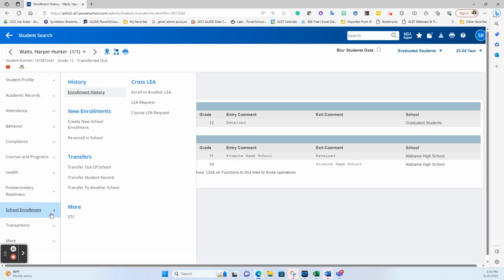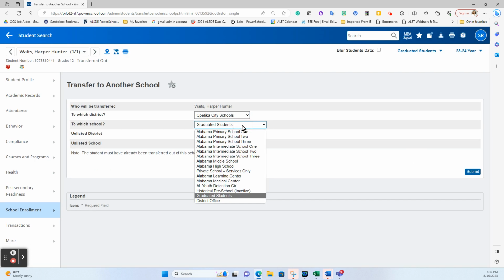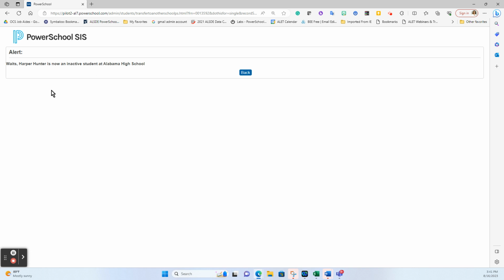And in school enrollment, since the student is transferred out, I don't have to transfer them out of this school. I need to move them back to the high school. So I'm going to choose transfer to another school. I want to move them from graduated students back to Alabama High School. And now it tells me I have an inactive student record at Alabama High School.